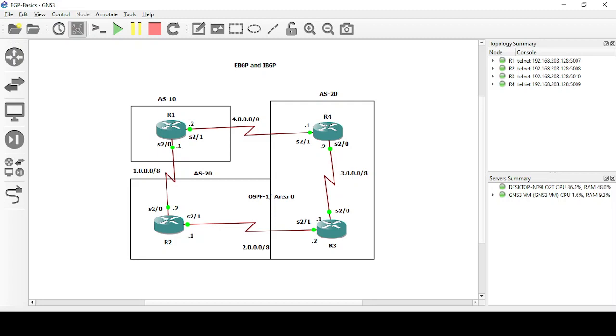Friends, our today's lab is regarding EBGP and IBGP. Here we have a topology in which you can see we have two autonomous systems. One autonomous system is 10 and the second one is 20. In AS10 we have a single router R1, and in AS20 we have three routers R2, R3 and R4.